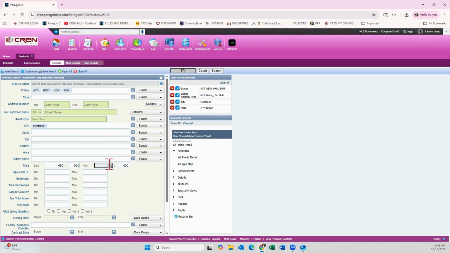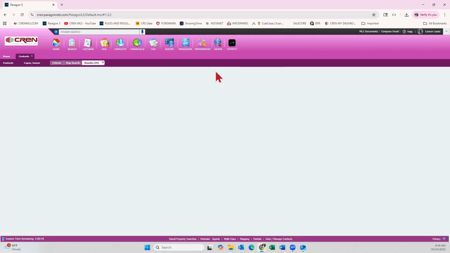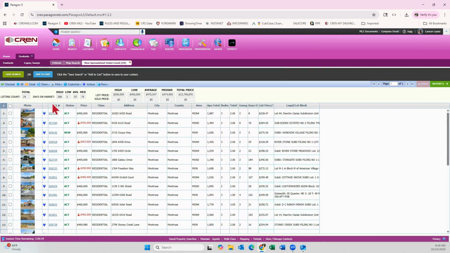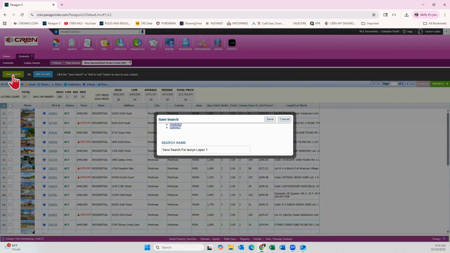And then once you add in all that criteria and narrow that search down, you can go ahead and click search and it'll take you to a spreadsheet of those listings within their criteria. And this is going to save their criteria to their contact. And you would just click save search to save that criteria to the contact.